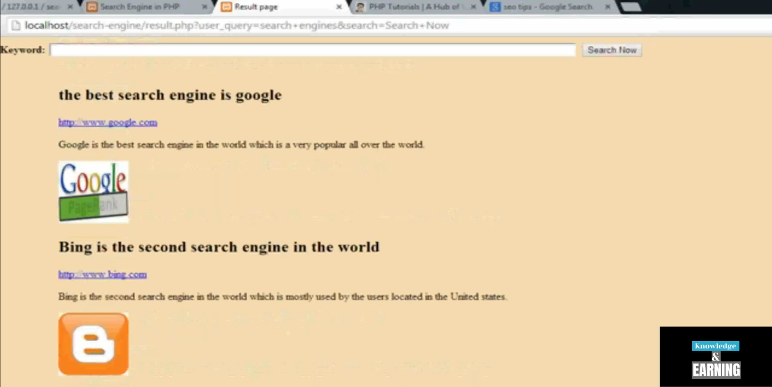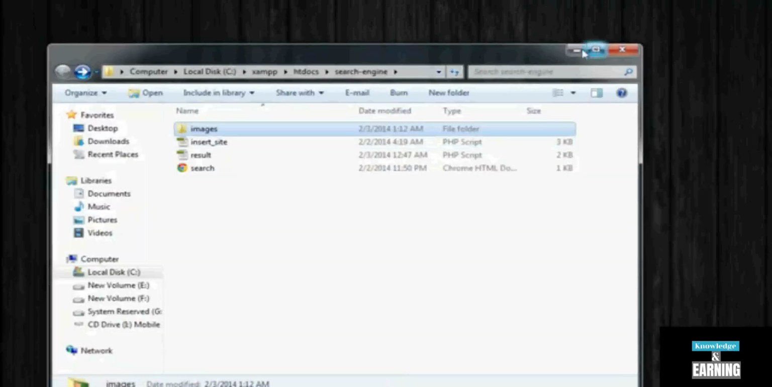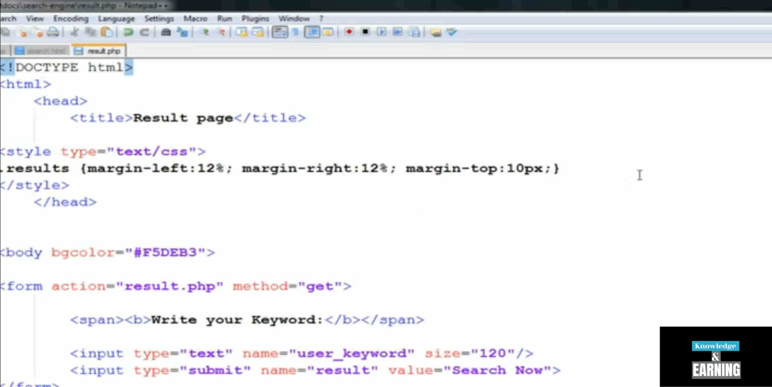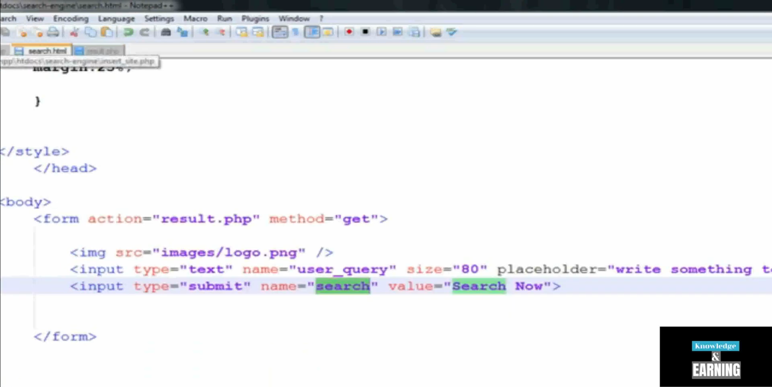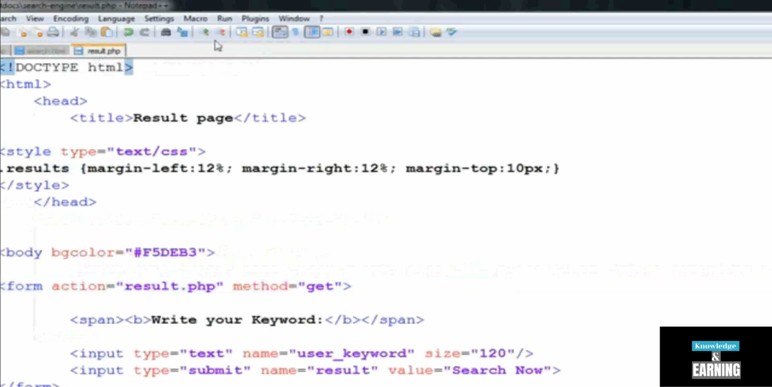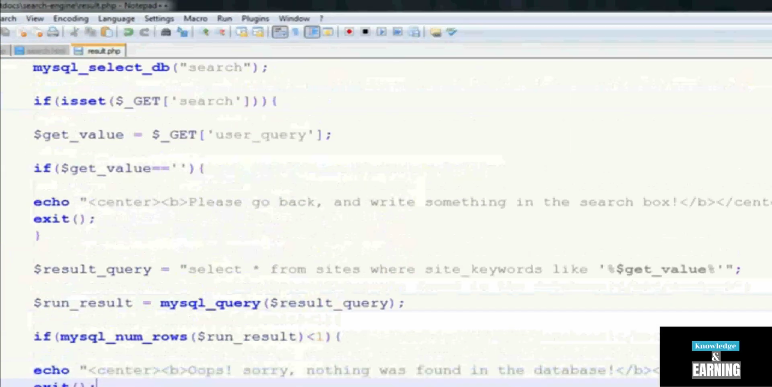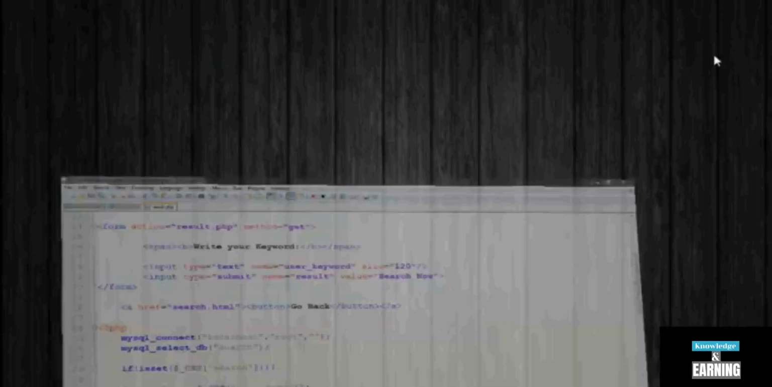And the query you can observe here: result.php, user underscore query, search engines equal to search, and search now. So this is all we have done so far in this creating a search engine course. We have the course here. You can see the insert page, search.html page, simple page, and the result page is very important, where we have created a PHP script to run the user query and display the results. You will get all this source code and this course with every video. The source code will be attached, and I will also give you all the project code at the end, after we complete this tutorial.